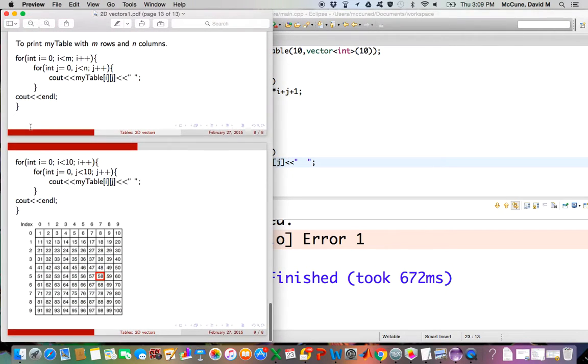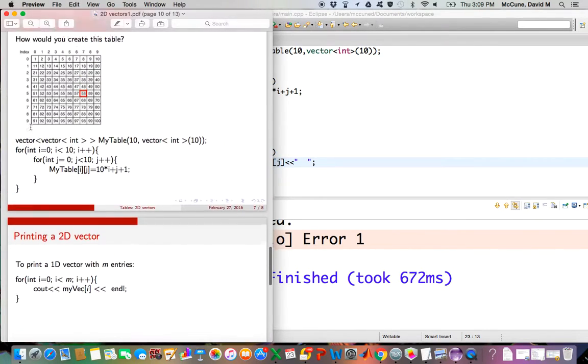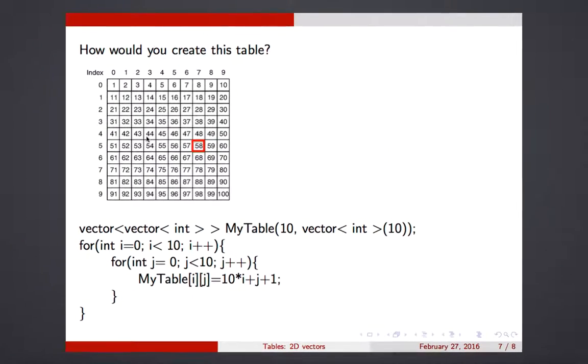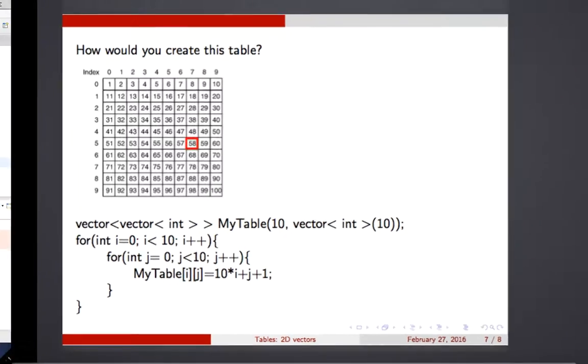Okay, so at the conclusion of this video, you should be somewhat comfortable with two-dimensional vectors. You should at least know how to create them and be able to make tables that look something like this. So there's some sort of observable pattern here, and you can use for loops to create this table by identifying the pattern. Okay, so that's it for this video.